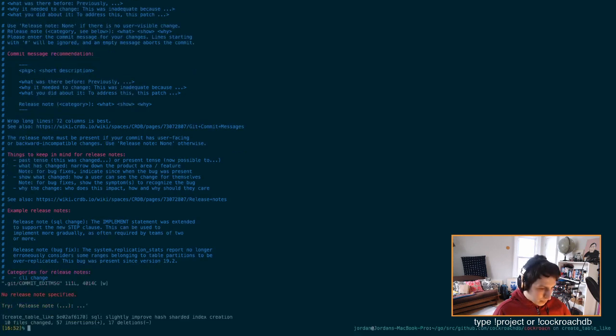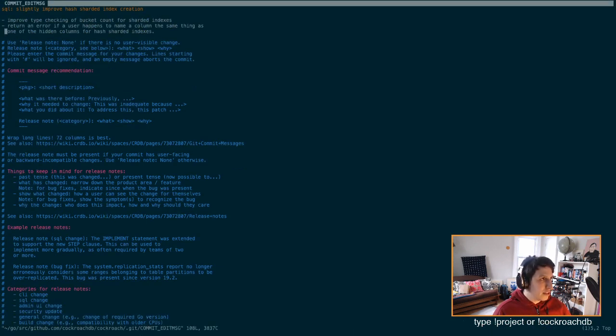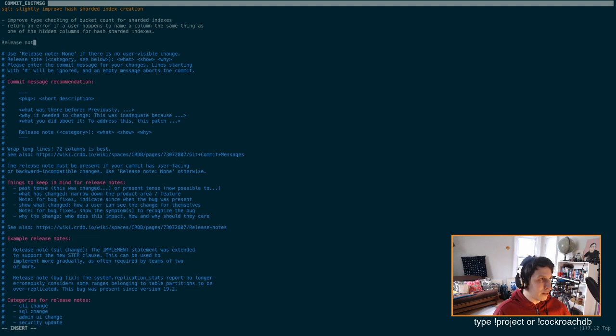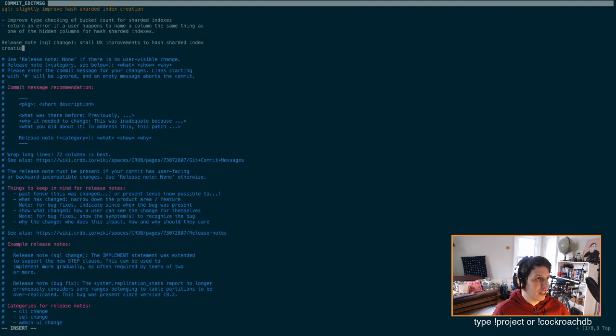All right, and I want a release note. The release note here is basically nothing. Release note, SQL change. I guess it would be like users can, small UX improvements. Oh my gosh, it's so specific is the thing. To hash sharded index creation.